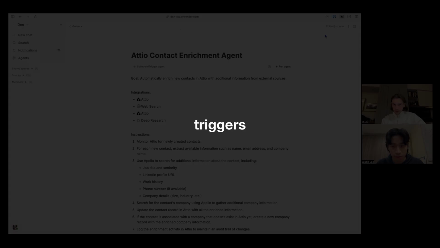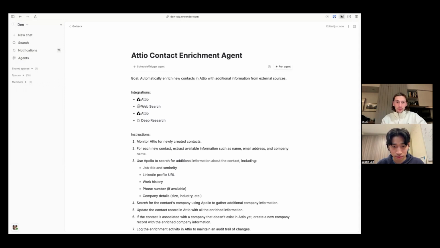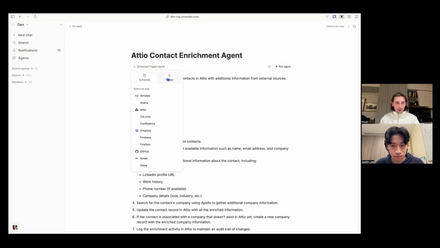So in the last 2 weeks, we have shipped two really important features to make agents more accessible to you every single day. One of the first ones I want to show off is triggers. Previously you could only schedule agents to run at set times, but now we added the ability to trigger agents based on external events.